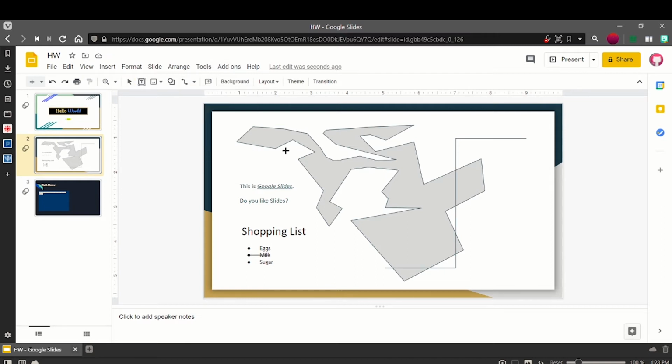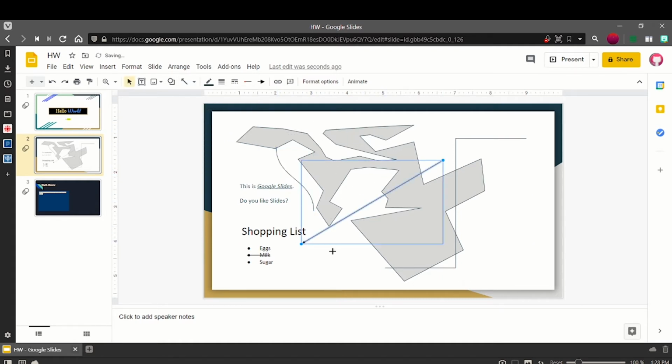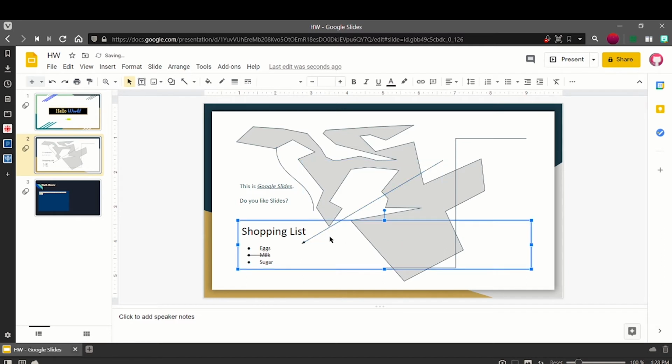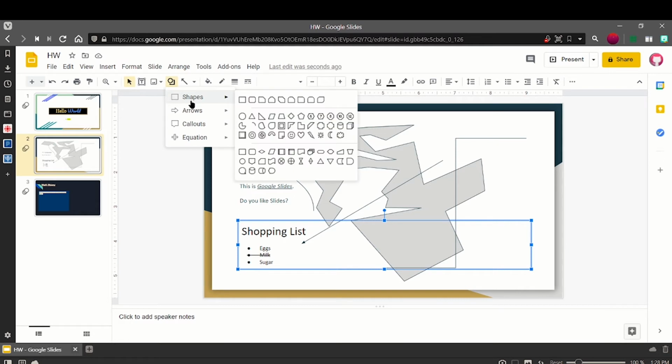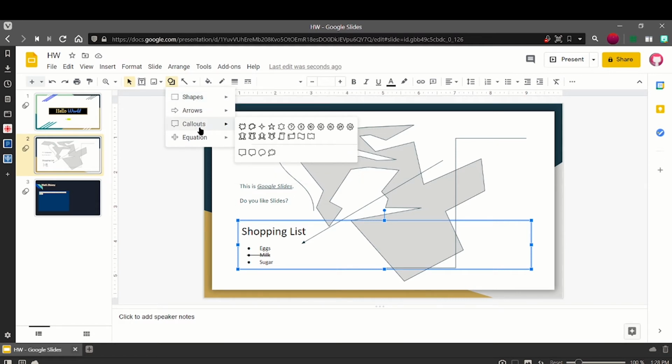You can also get a curve connector, which is just like an elbow connector but curved. And you can make an arrow if you want to point at something. So there's my little arrow. And you can insert shapes too. You can insert shapes, arrows, callouts, which are basically like text boxes, and equations, which are equations.